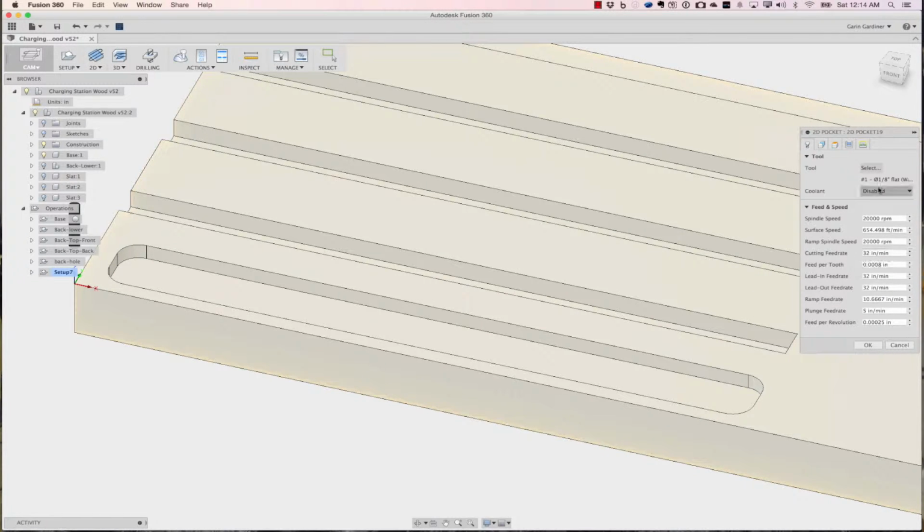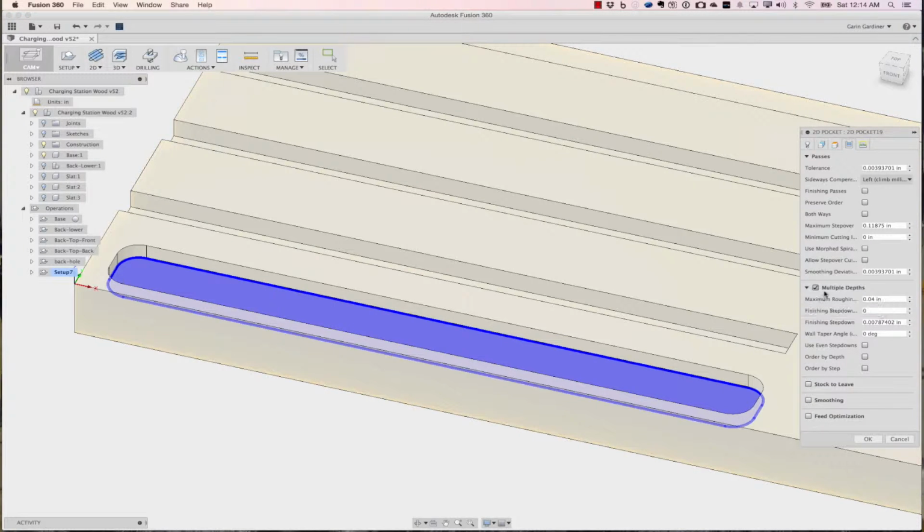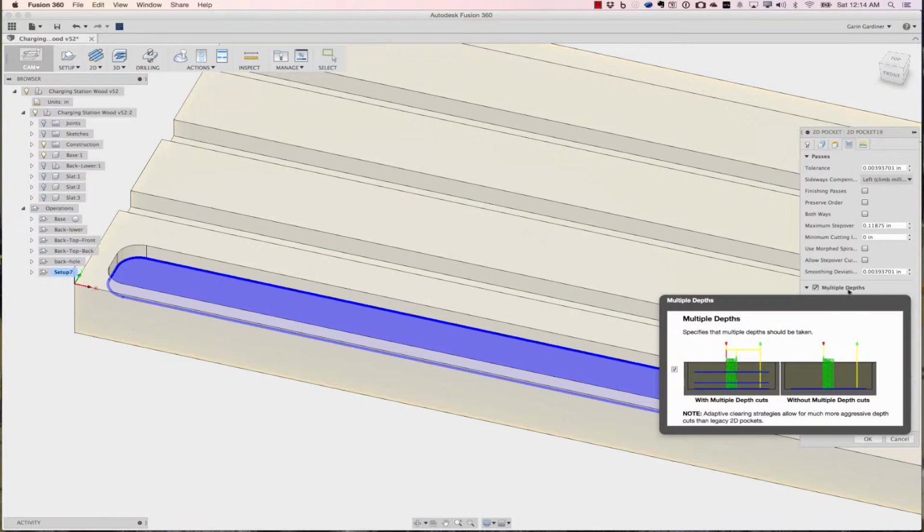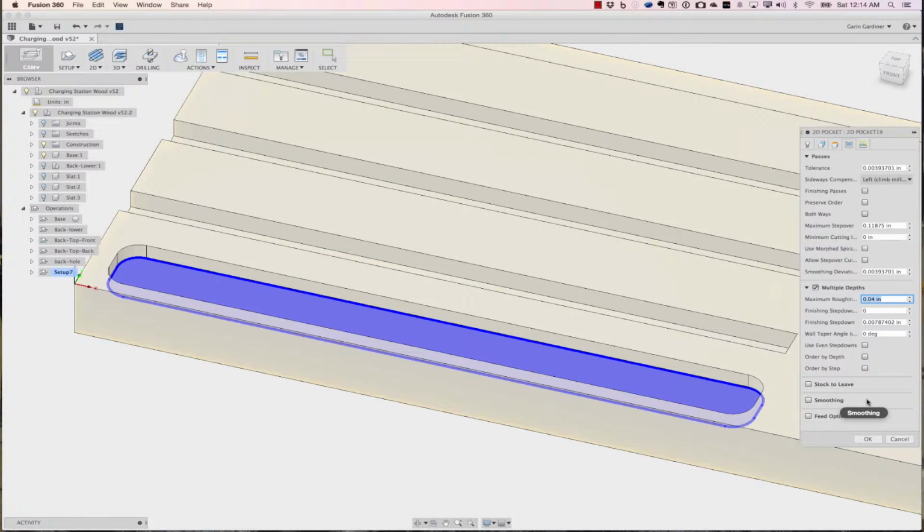I can overwrite that if I want. The second to last tab is passes. I usually make sure that it uses multiple depths. And for walnut, I've been using 0.04.